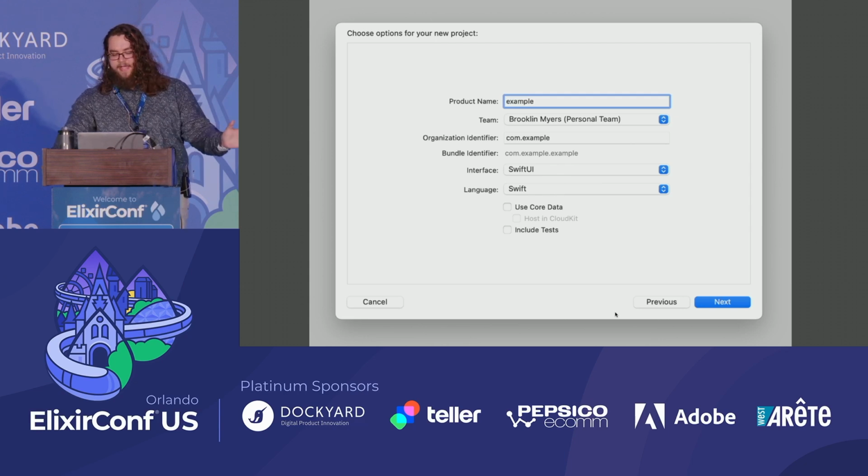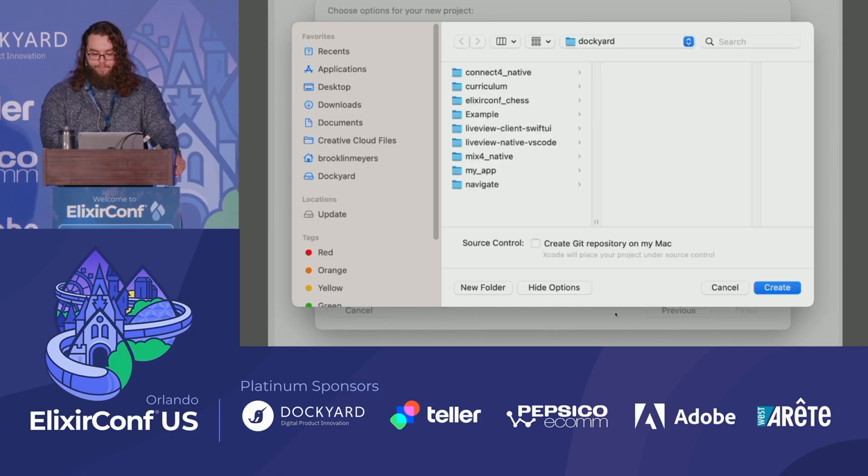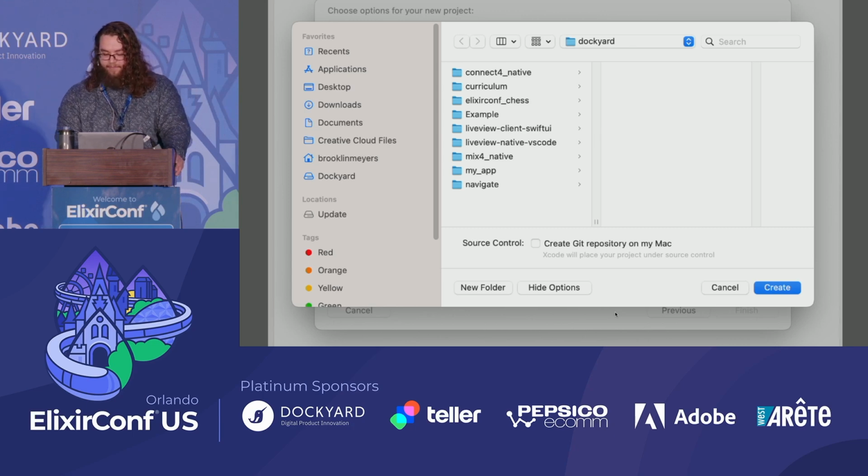There's also some hesitancy sometimes of, should you use Core Data? Do you need to include tests? For just scaffolding the application, it's not necessary. But if you know more about the SwiftUI side and you want those things, you can absolutely include them. Fairly straightforward view. We're just creating a folder for this.